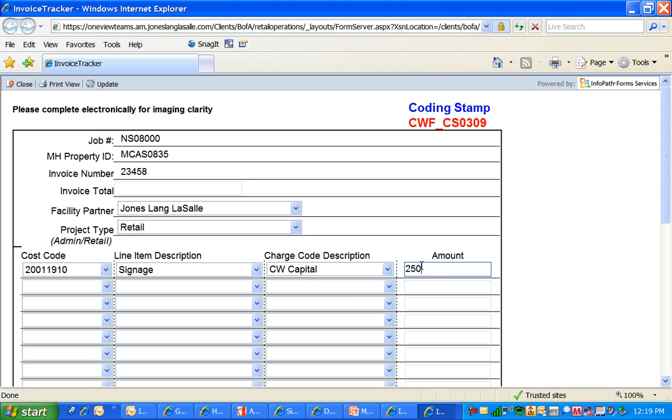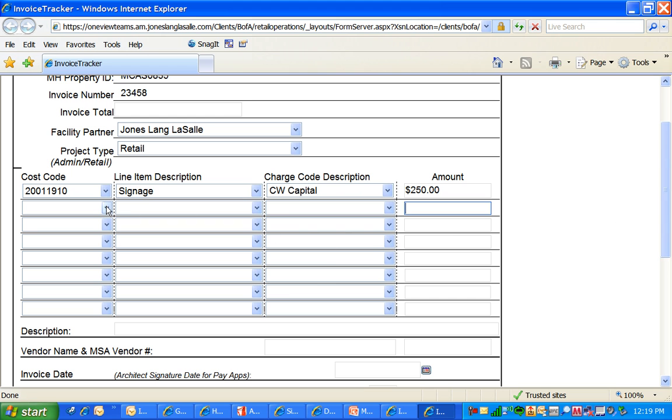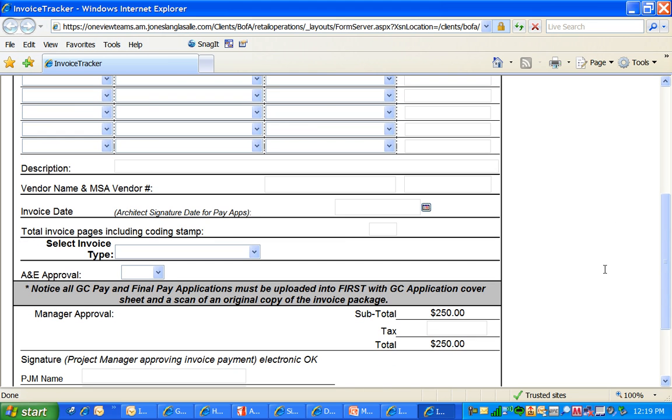We'll enter in $250. You can enter obviously up to 8 cost codes in one coding stamp. Enter the description. Then the vendor name and the vendor number. So we'll call it Deb Construction.